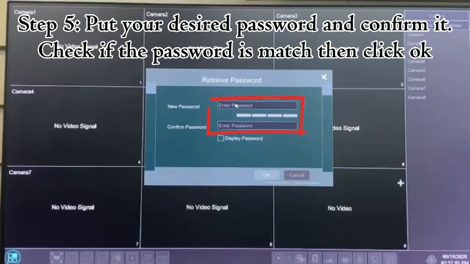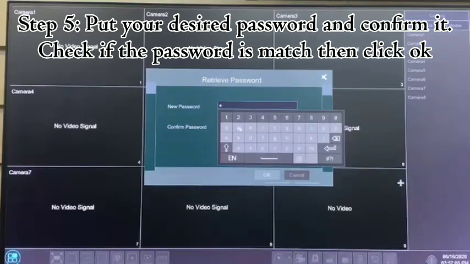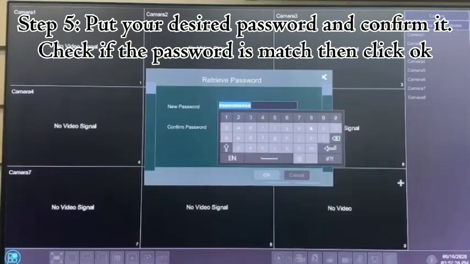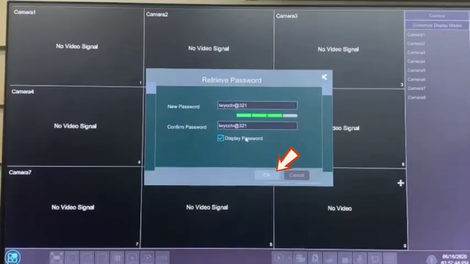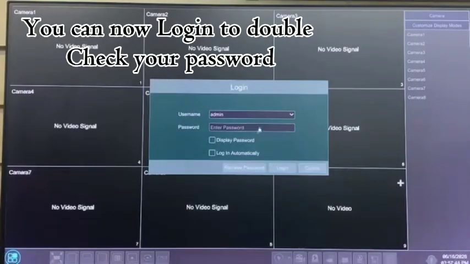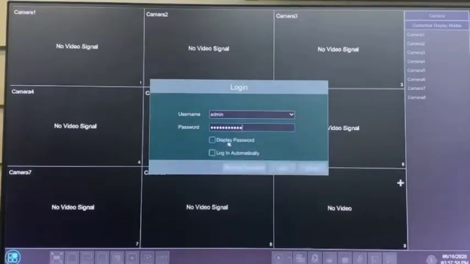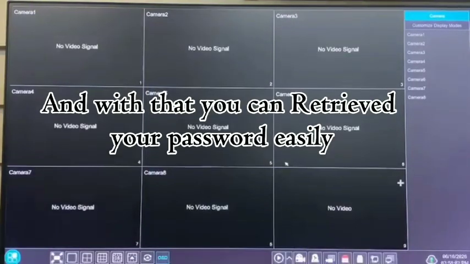Step 5, put your desired password and confirm it. Check if the password is matched, then click OK. You can now log in to double-check your password. And with that, you can retrieve your password easily.